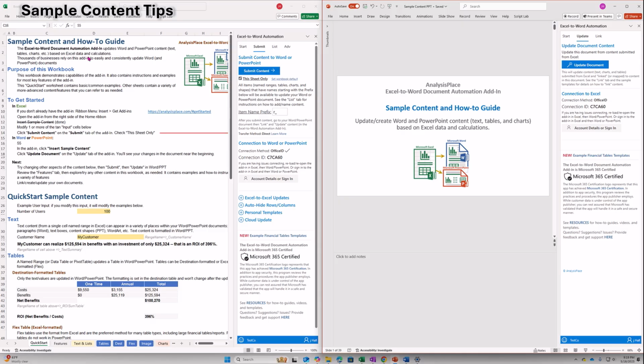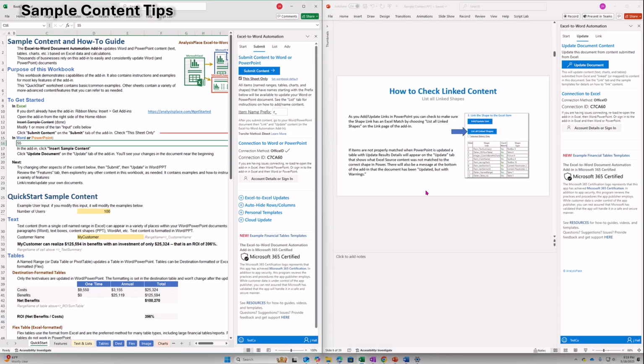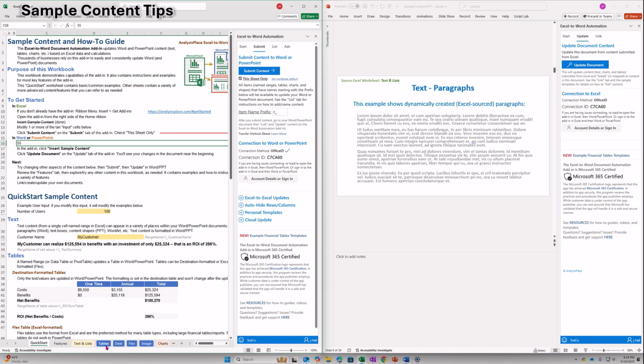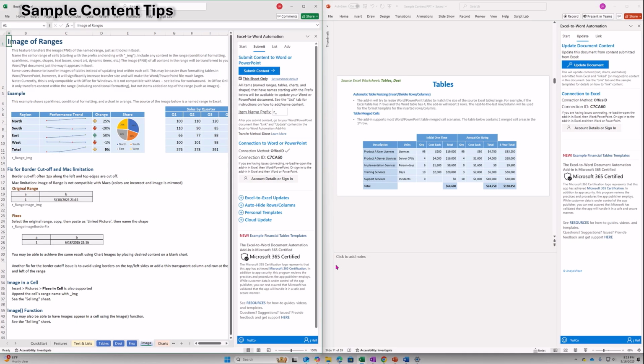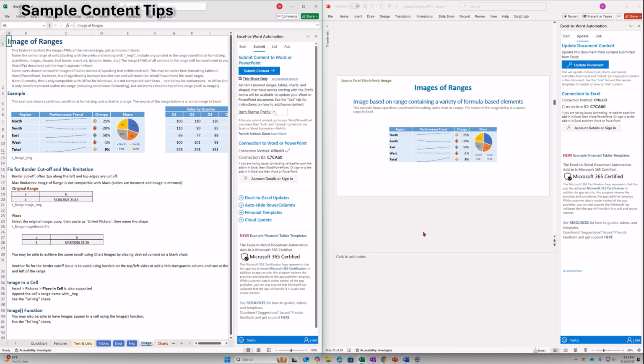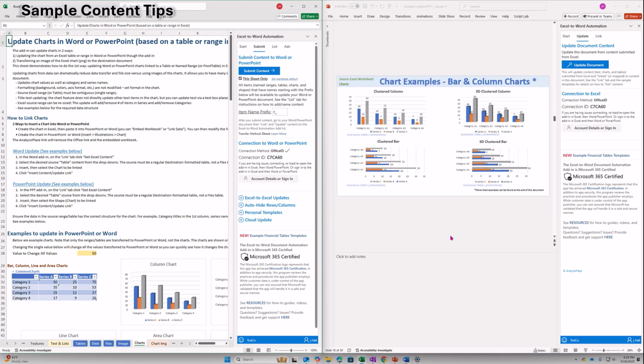Sample content documents can be helpful in a number of ways. You can change items in Excel and see how they update in PowerPoint. The Quick Start tab provides an overview of the most common linking options. Text and Lists tabs show how to link text, paragraphs, lists. There's information on how to link tables, creating dashboards using a variety of formula-based elements. A variety of charts can be updated from column, bar, line, pie, and more.